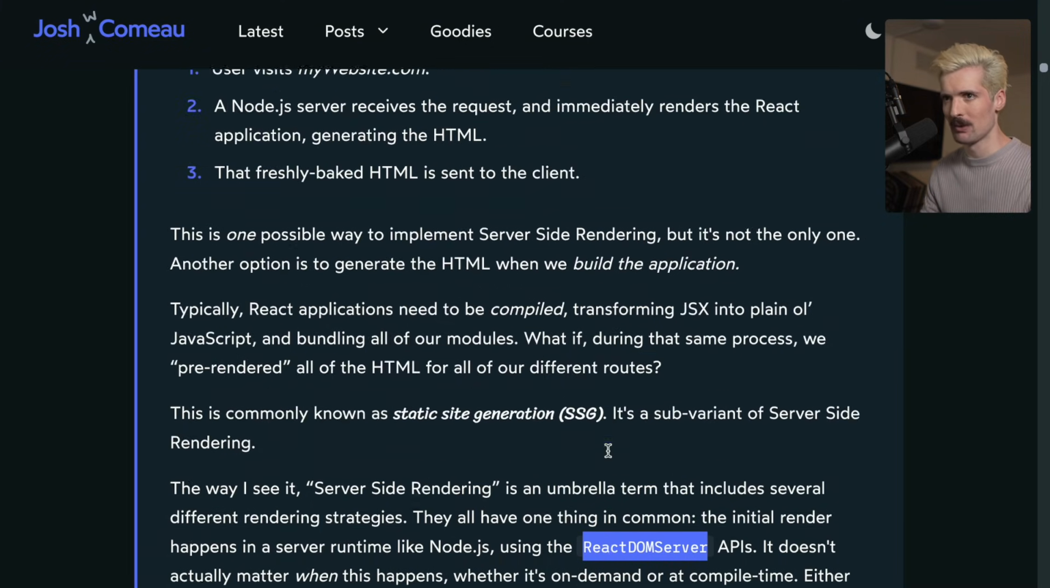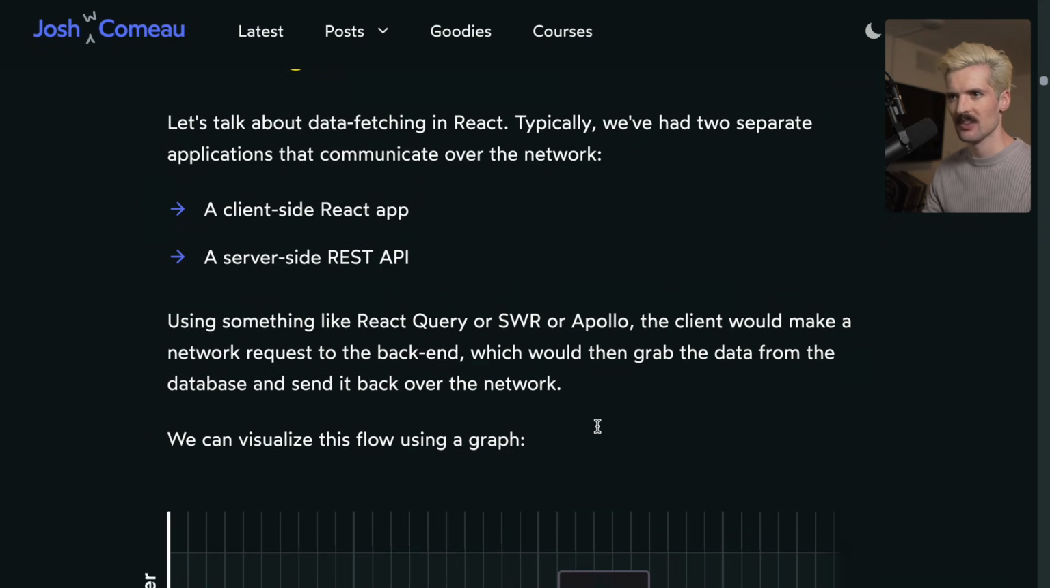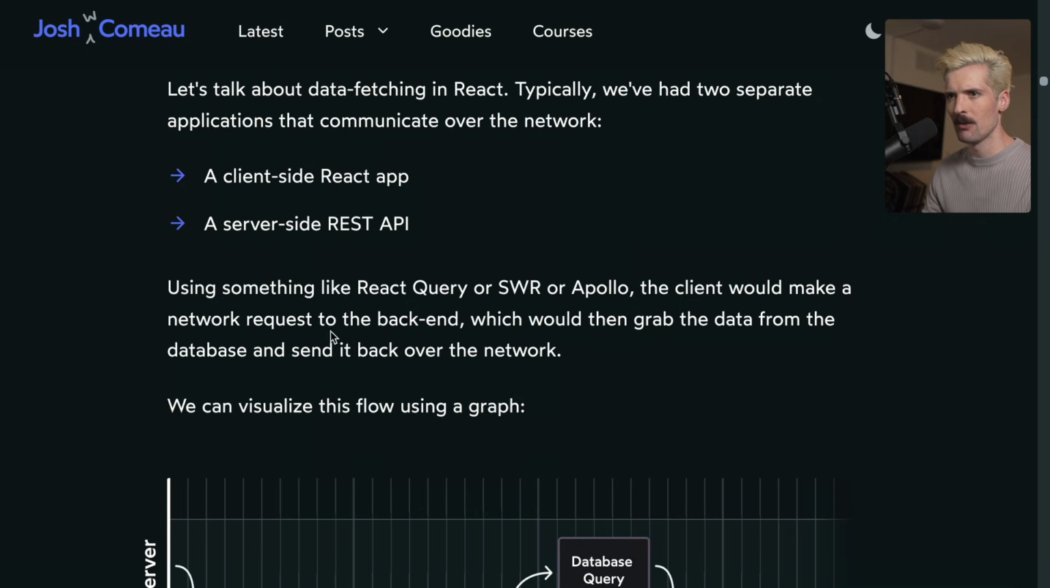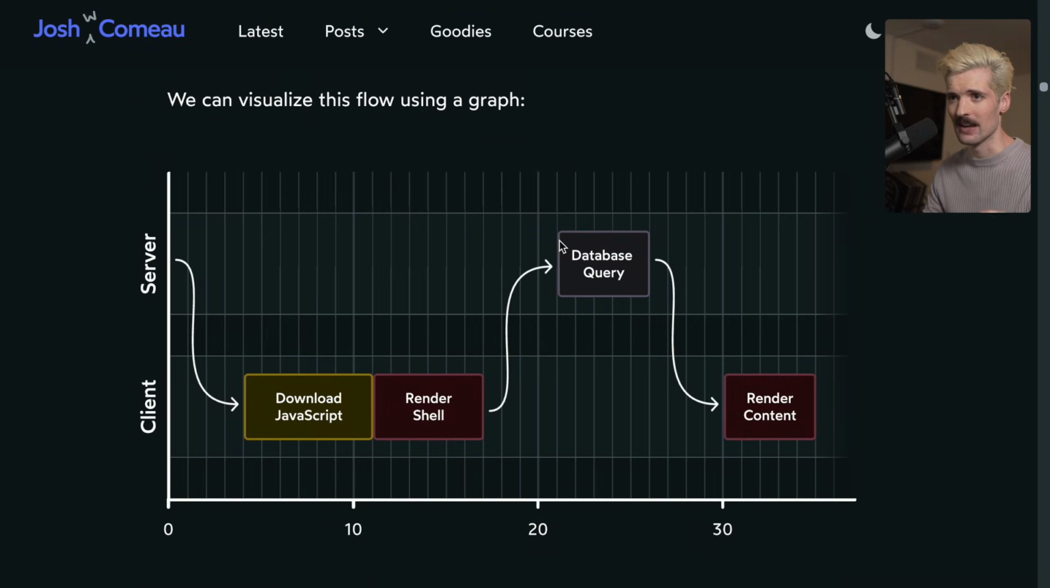But usually what we're referring to is this pattern, bouncing back and forth. This is about data fetching. Using something like React Query or SWR or Apollo, the client will make a network request, which will then grab data and send it back. So this is just what happens if you use fetch at all. But with these tools, you can cache those calls better, prevent having to dupe them, and a lot of other useful, important things.